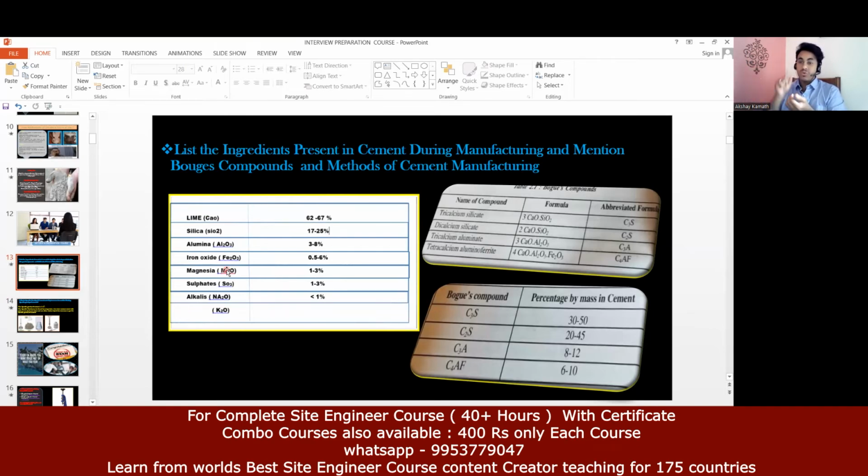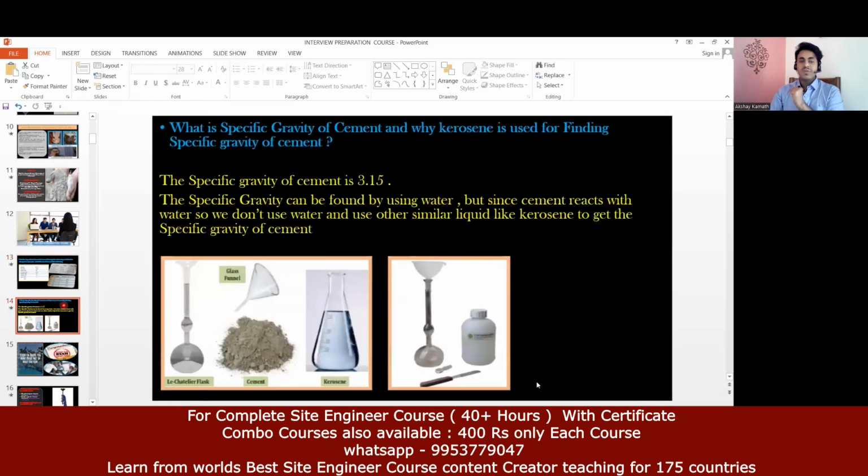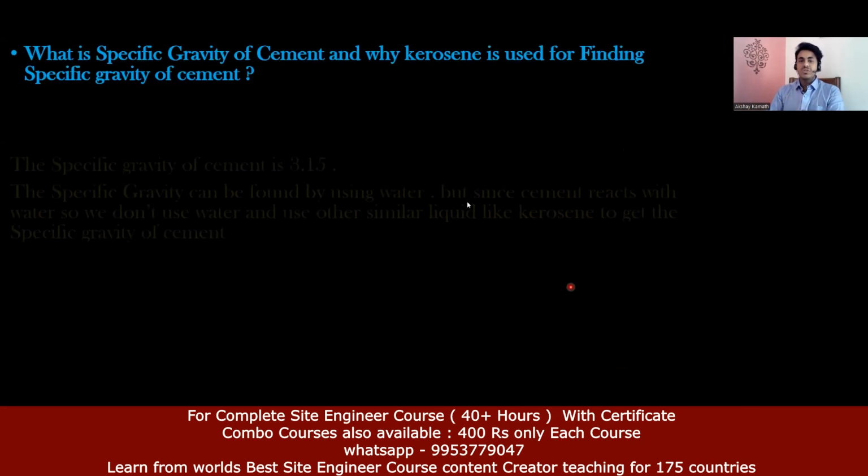So who is Bogue? Bogue is the person who first identified these particular compounds, hence we have given the name Bogue to them. So tricalcium silicate, dicalcium silicate, tricalcium aluminate, and tetracalcium aluminoferrite. This much you have to understand. Then we'll go to the last 2 questions.